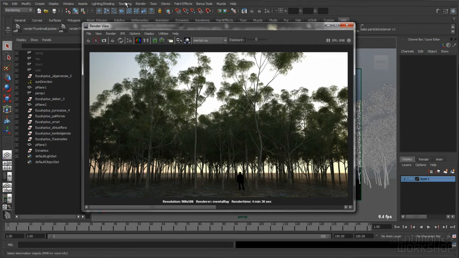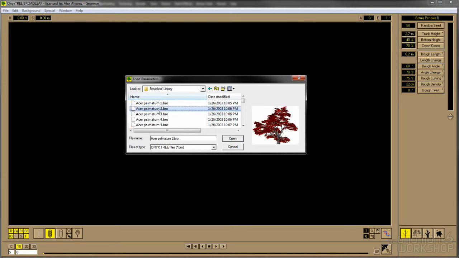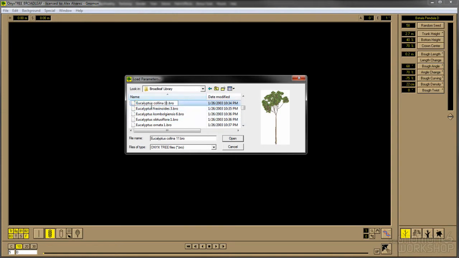If we jump over to Onyx for a second, let me just load it. In here, if you go to the broadleaf library and I hit E, you'll see that there are a bunch of eucalyptus trees, and they're actually all really cool. There are a few of them, which is awesome, which means that for creating a eucalyptus forest right off the bat, we have a pretty nice variety of different types of eucalyptus trees.